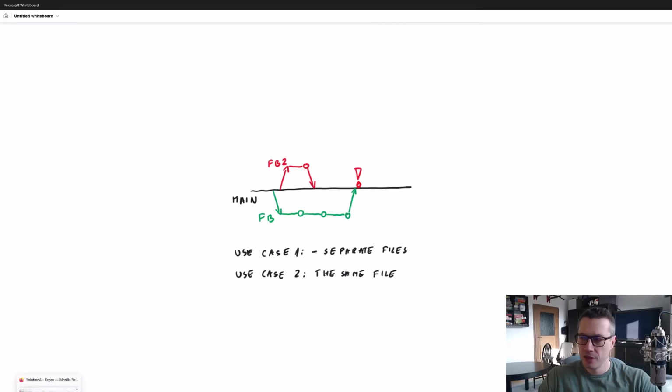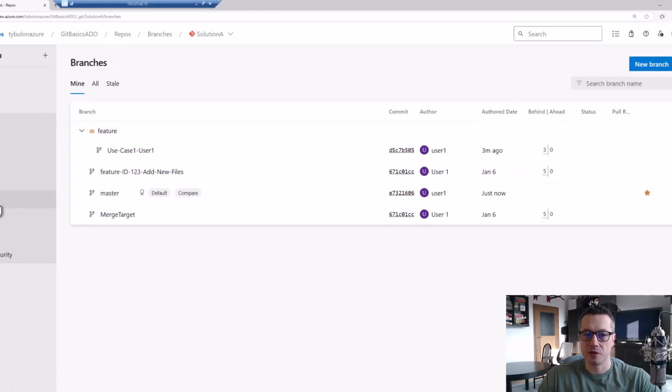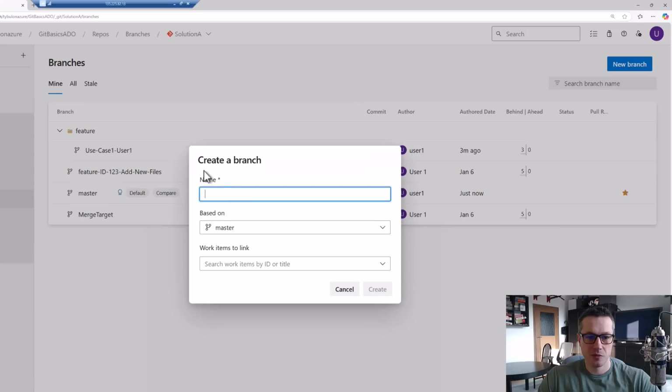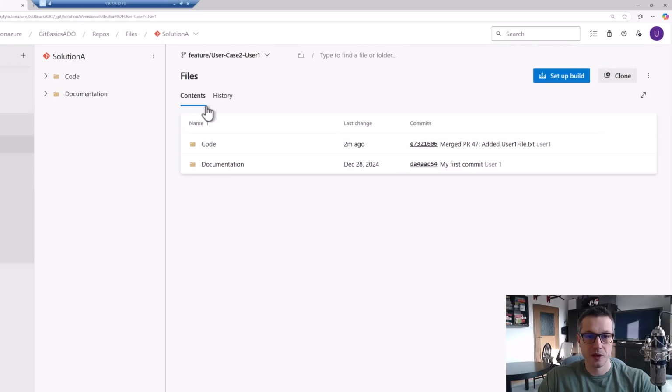So again, let me jump to user1 environment. So that's the one. And let's create a new branch for him. So let's call it feature use case 2. That's the second use case. And branch created by the first user, like so. So the branch has been created. Let's go to this branch and let's do something similar for the second user.